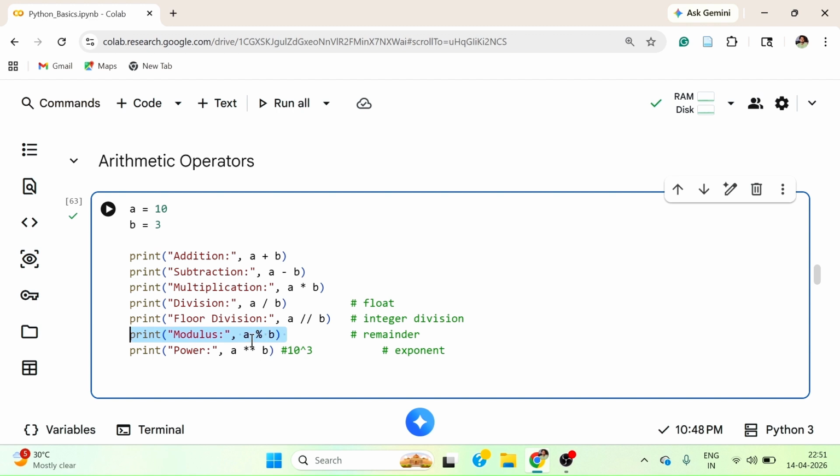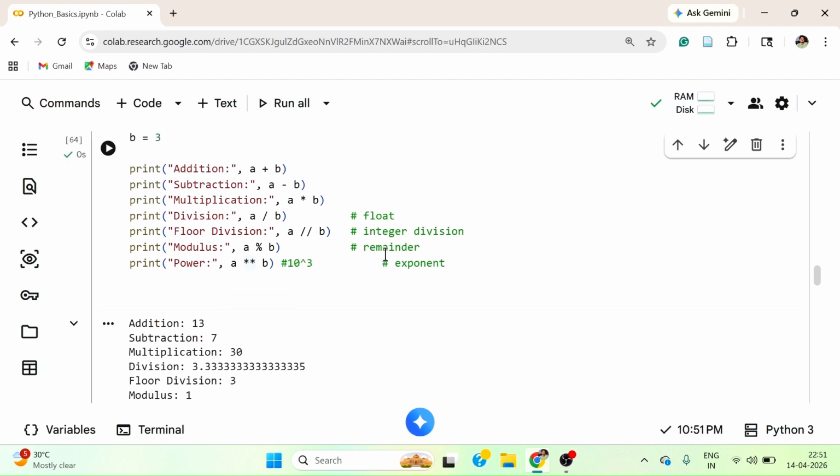So modulus basically gives us the remainder value of our division, and power is defined by this double star. a double star b defines a to the power b. Now if I just run this, I'll get the output. Addition is giving us 10 plus 3 equal to 13. 10 minus 3 subtraction is giving us 7, which is exactly right.